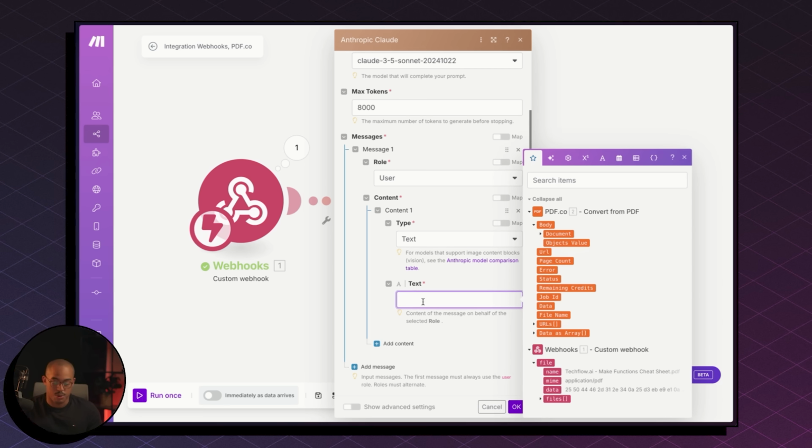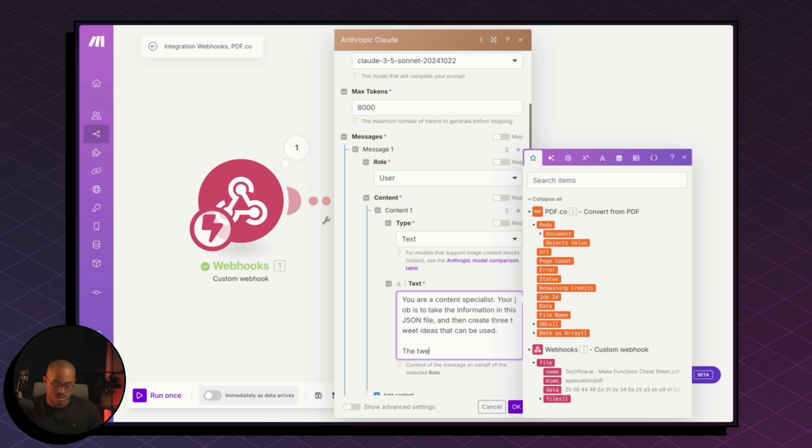And in the text, I'm going to write just a simple prompt. I'm just going to say, you are a content specialist. Your job is to take the information in this JSON file and then create 3 tweet ideas that can be used. The tweets should be engaging and sensational.